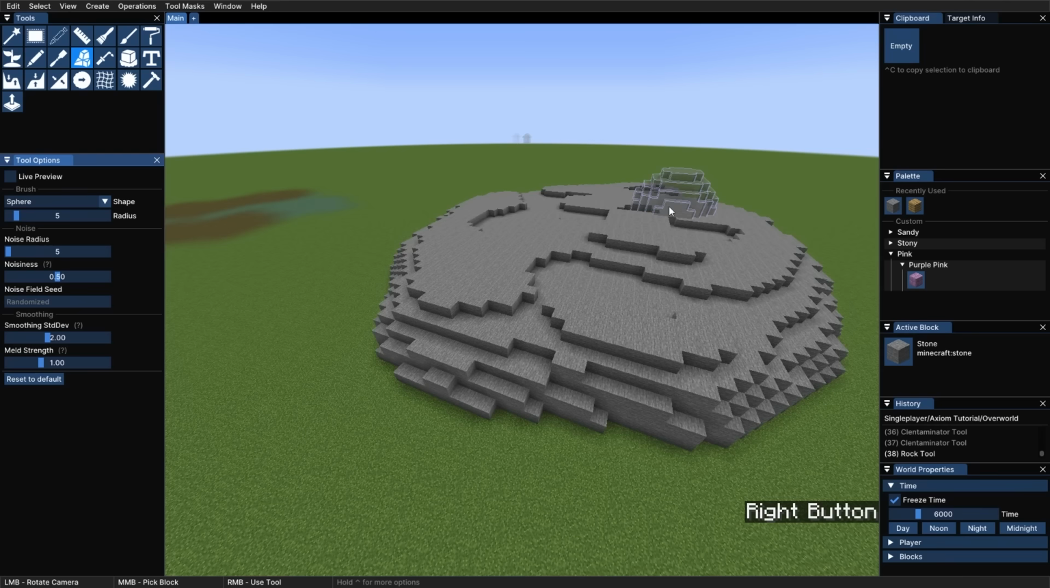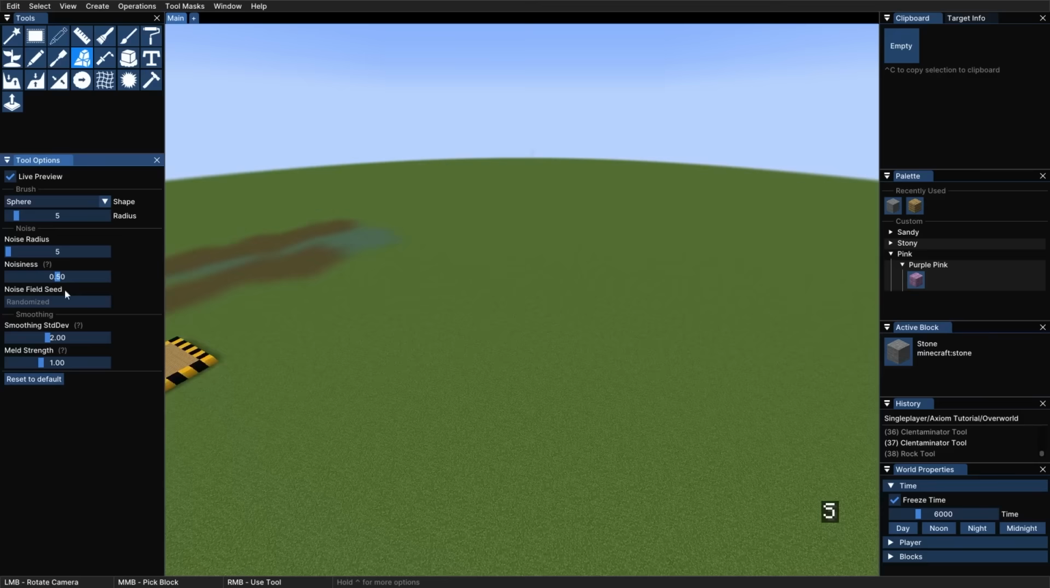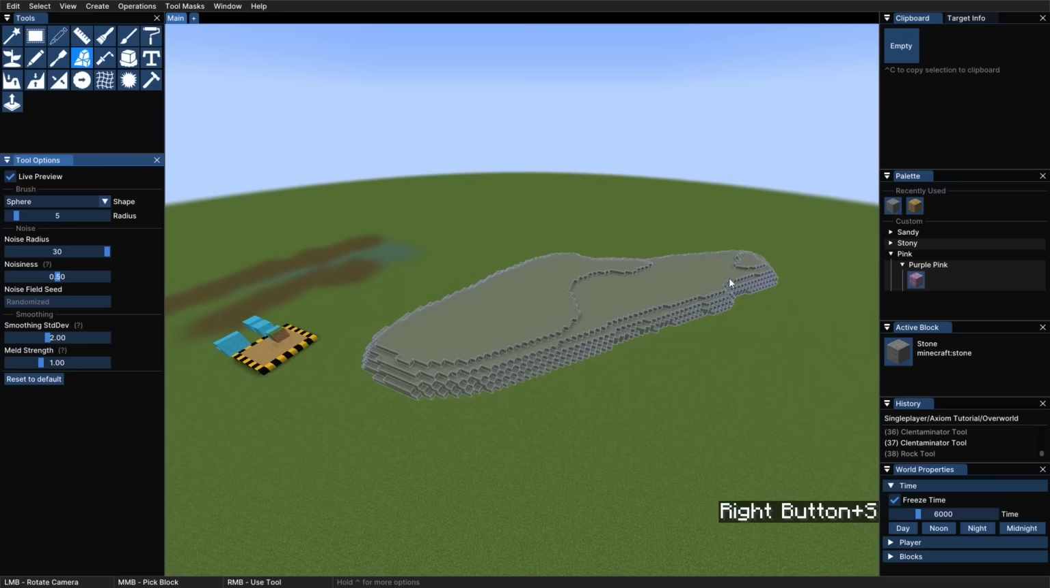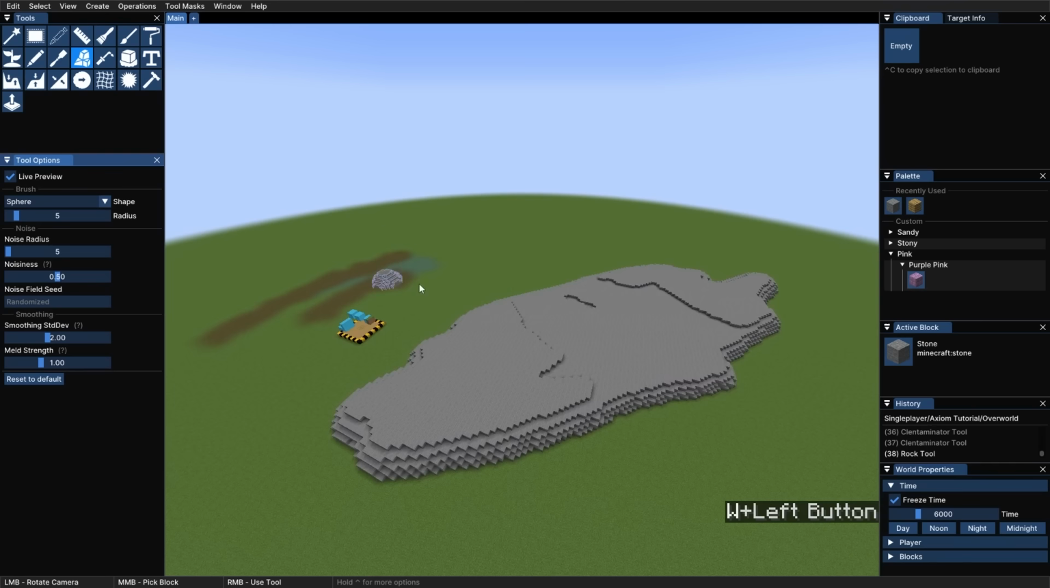Here's your standard brush settings, and here's your noise radius. Turning this up will mean that the noise is bigger. You can think about this similar to our noise painter earlier. You can see that there's big chunks here, but if I turn it down, there's a lot more of a smaller pattern on the top of these rocks.